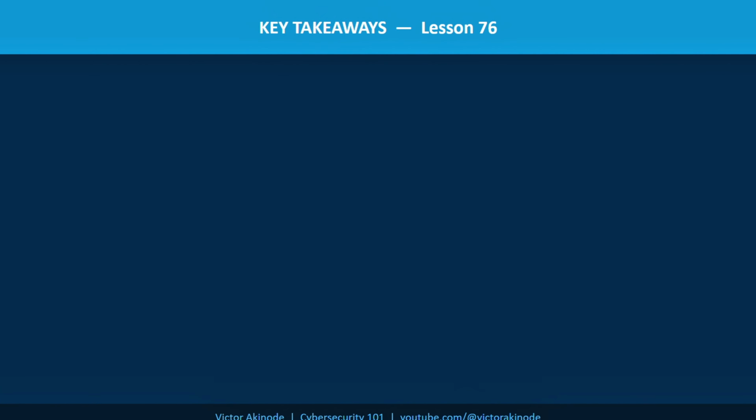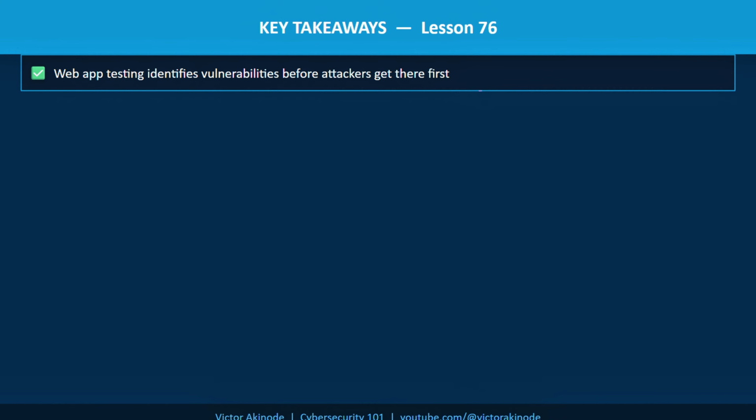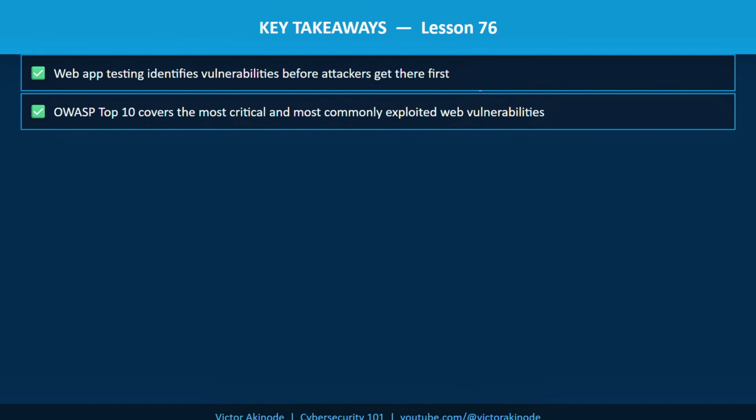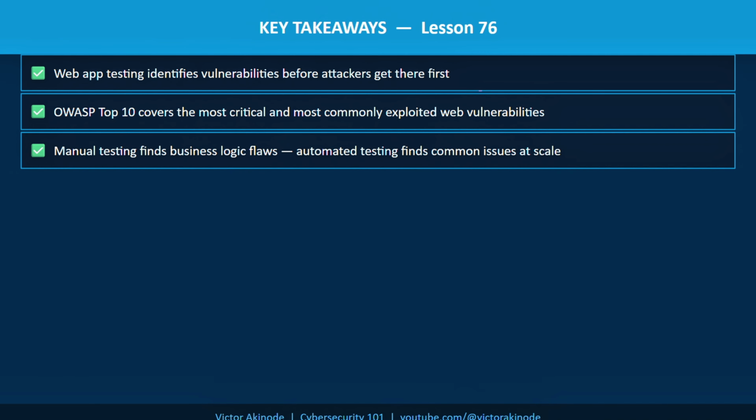We have come to the end of this lesson, so let me recap the key takeaways. The first one is web application testing identifies vulnerabilities before attackers exploit them. The second one is OWASP Top 10 covers critical web vulnerabilities you must know. The third one is manual testing finds business logic flaws, and automated testing finds common issues.